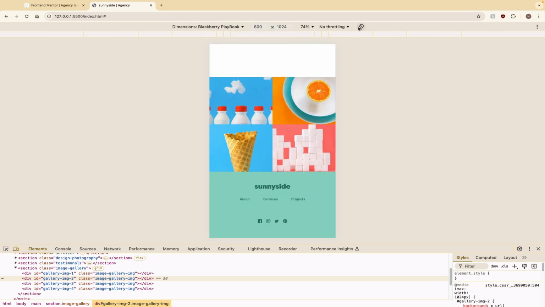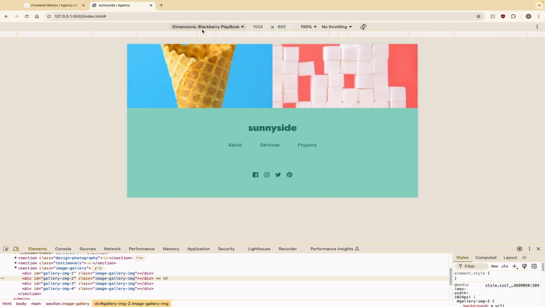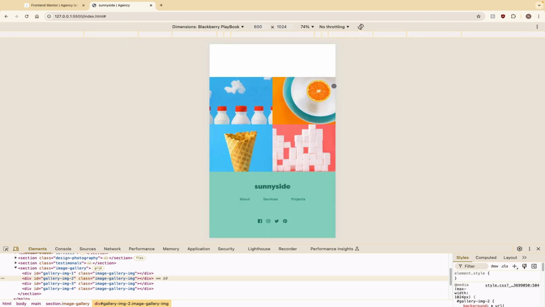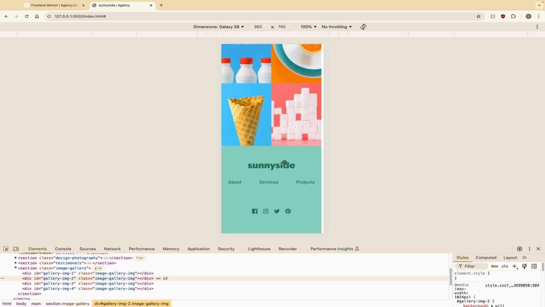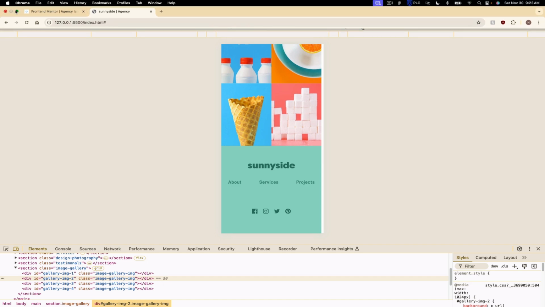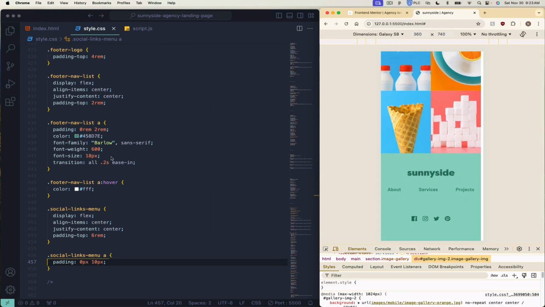All right, let's give it the whole test. Looks good on the BlackBerry Playbook, which is a bigger screen. All right, on the smaller screen size of 360, the padding is affecting it. The padding and space in between these guys is pushing out too far. So just so it's compatible on all screens, let's see if we can fix that.